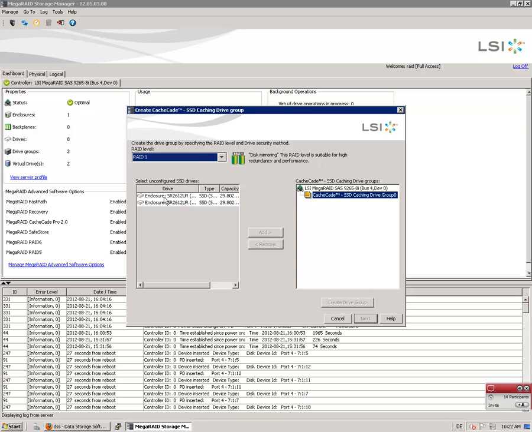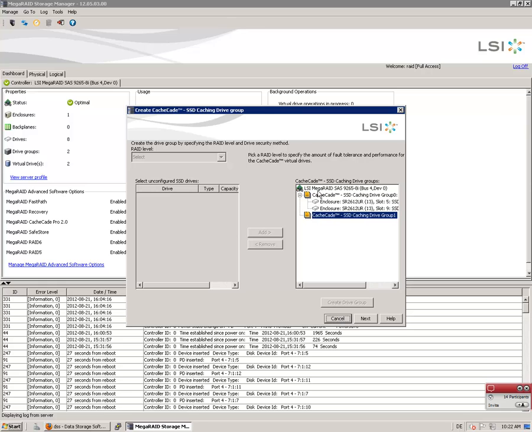Okay, so now I'm selecting the drives, at first and at second. Both drives are selected, so now we are ready to create the drive group. Okay, so I'm clicking on drive group. That's done, and then we are now allowed to go to the next step. So I click on the next button.